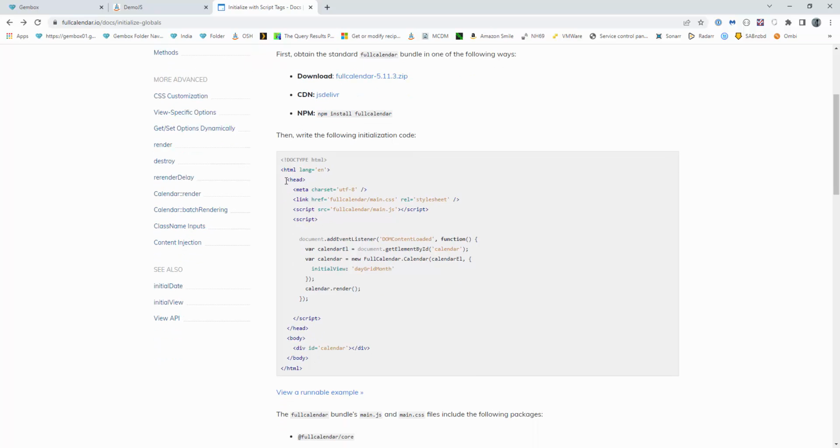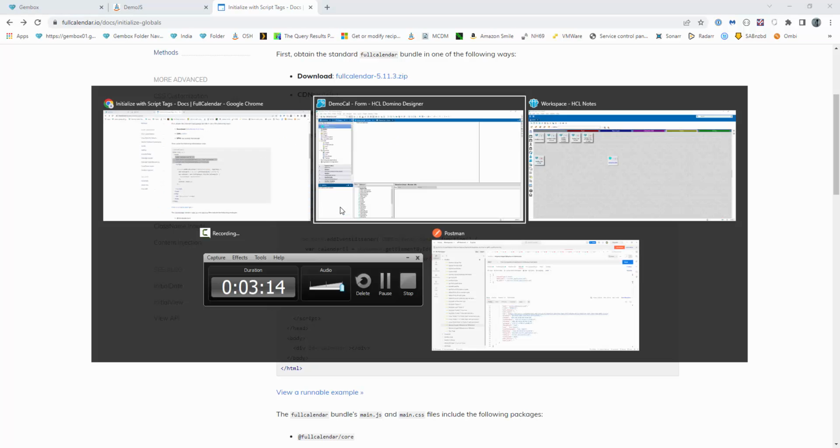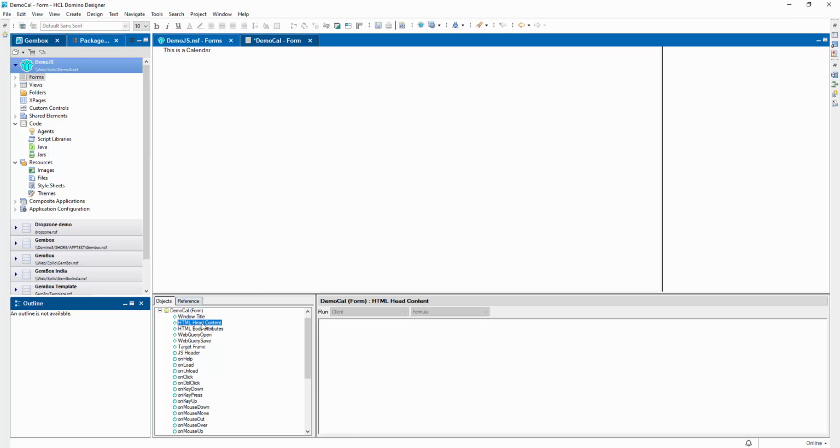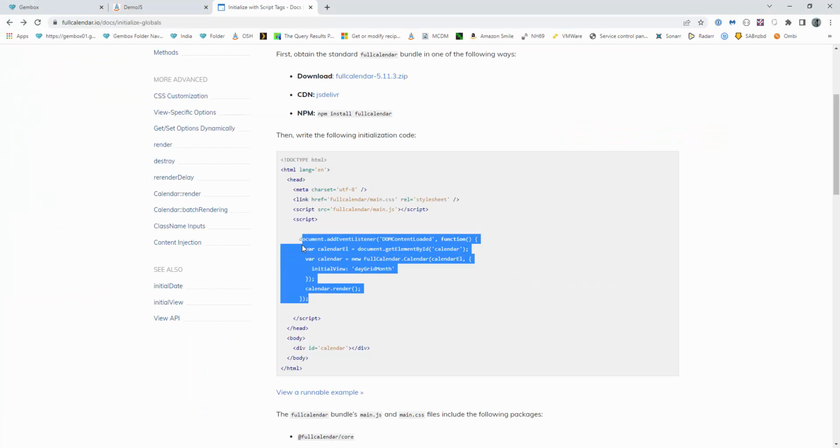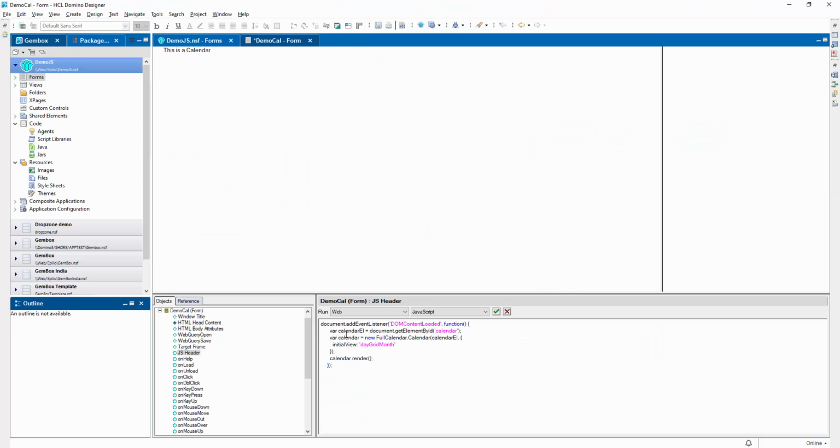I can see within the HTML head they have this information. I don't need the actual script here, although I could put that in. I'm going to copy this and come over to the HTML head content and paste that in. But because this is a formula, I need to pass that in as a string, so I'm going to put that in double quotes. Tick that, so that's okay. Then you're messing around with JS headers, so here you can put in JavaScript. So I'm going to copy this script and put it over here.